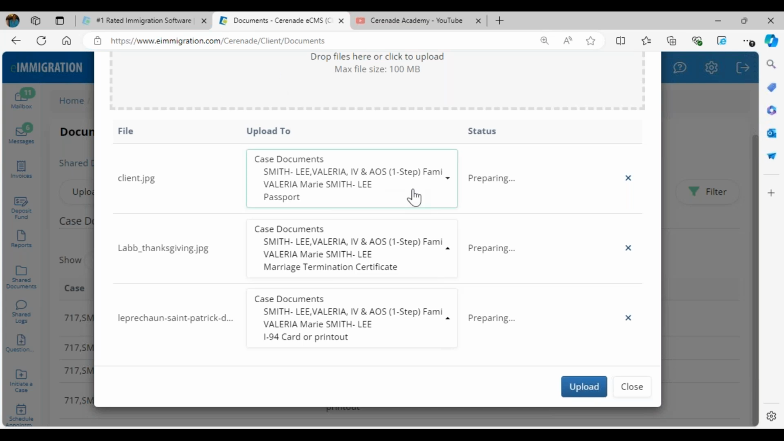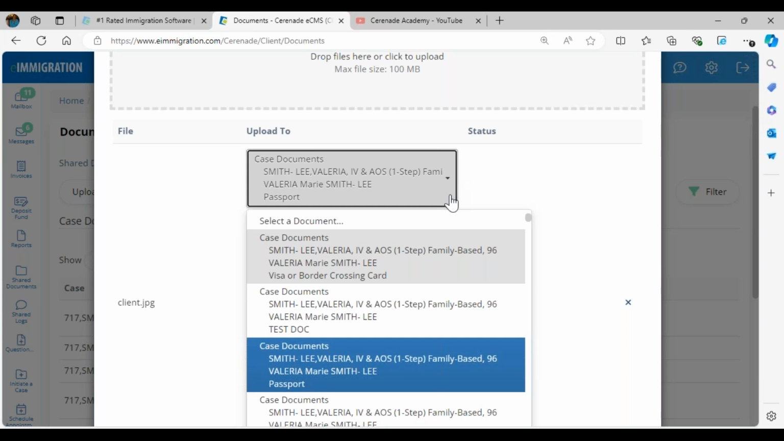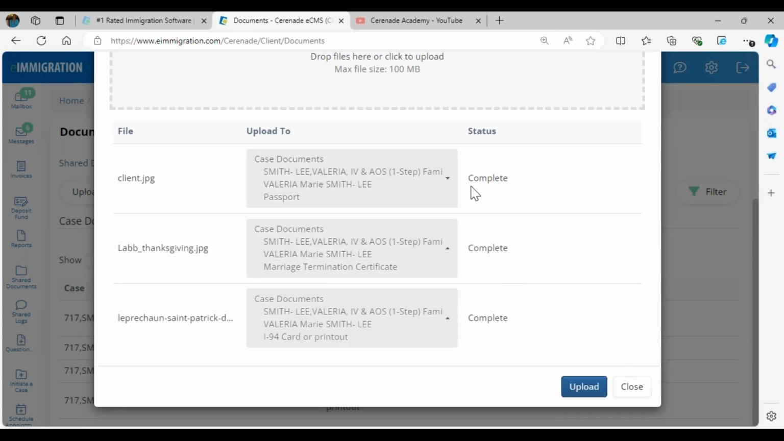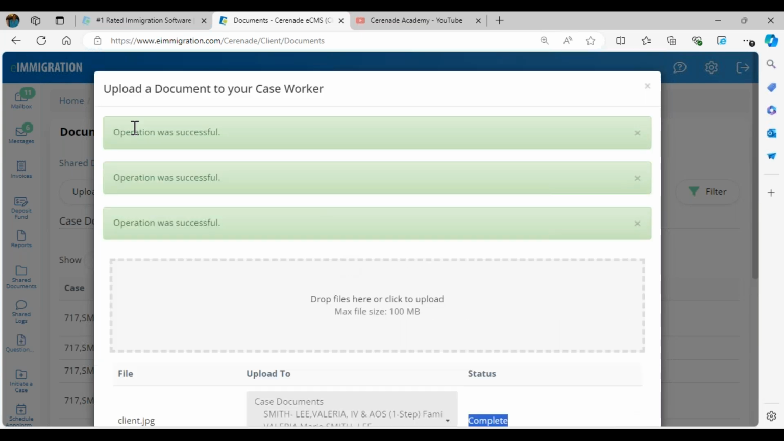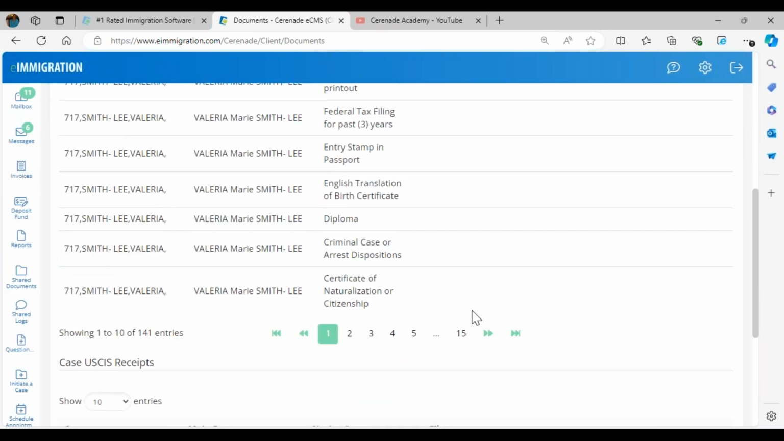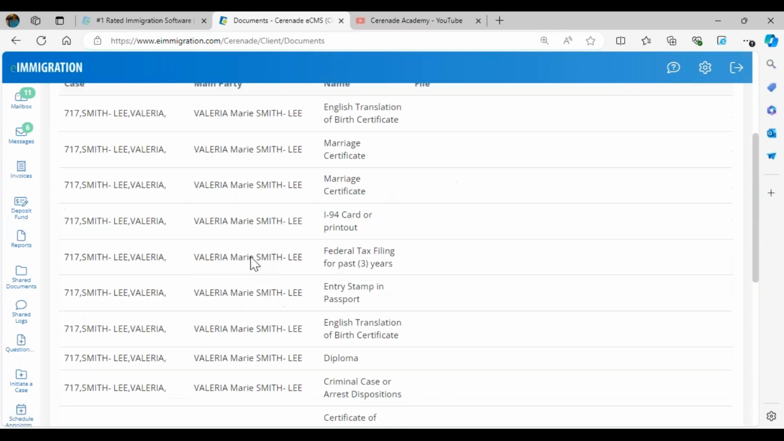Okay. So basically what the clients are doing is, okay, I see that you need these documents from me. I'm going to select what they are and then upload. Once it says complete, there's also a green bar on top that says operation was successful, so they can safely close that window and the file will show up right where it belongs.